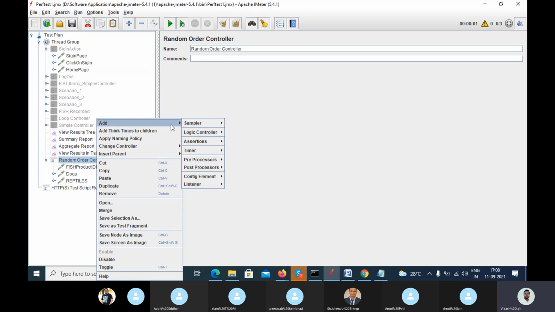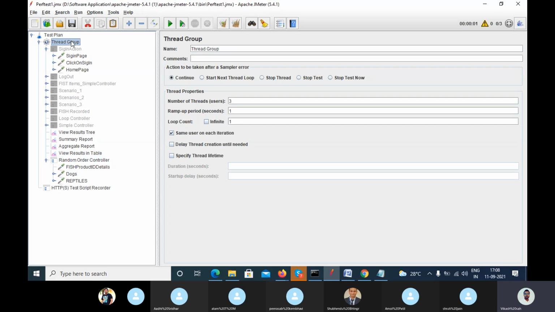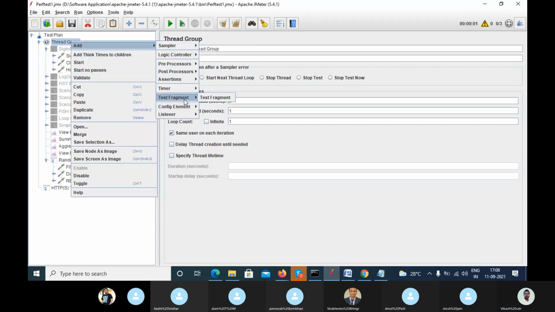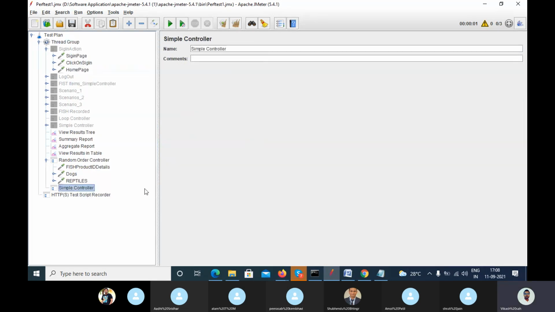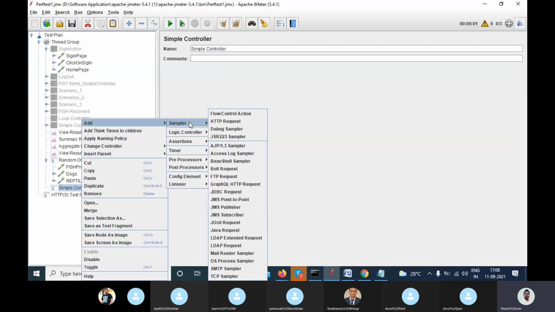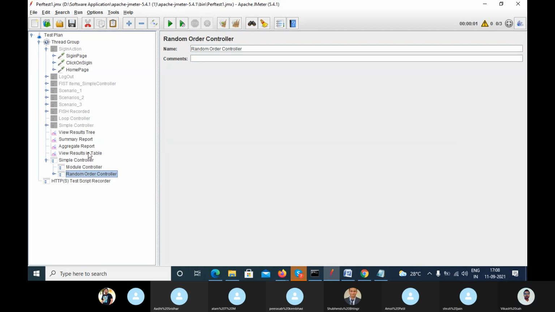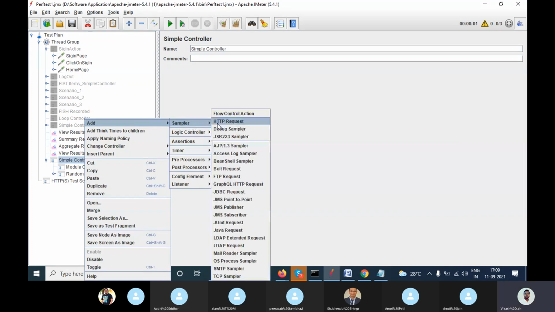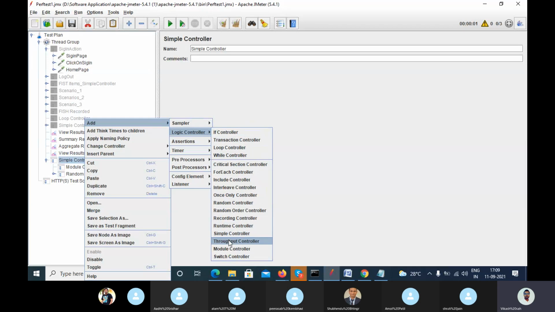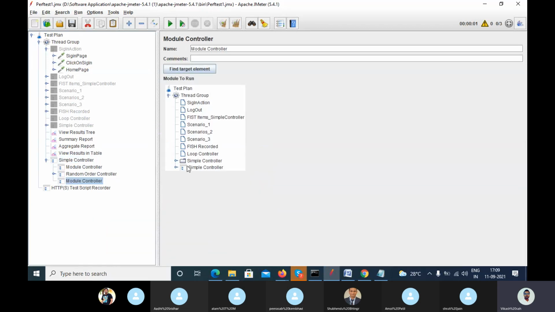Now guys, I'm adding one simple controller. Inside the simple controller, I'm adding one module controller, and here I am adding sign in. Now add this fish here, add this random order. Now I'm adding the request sample and logic controller module, and here I'm adding logout.